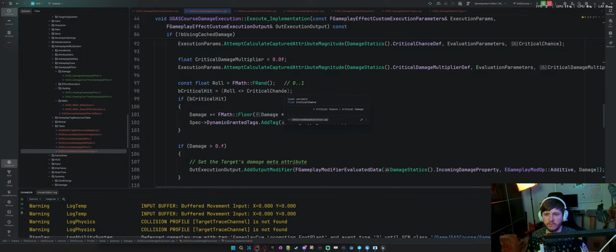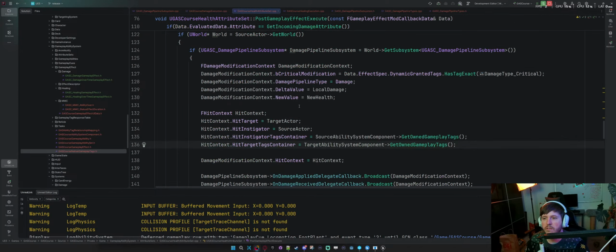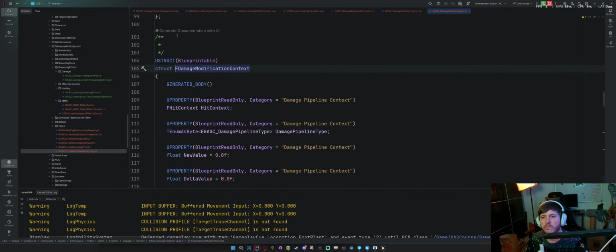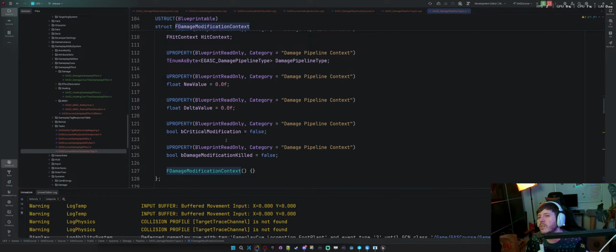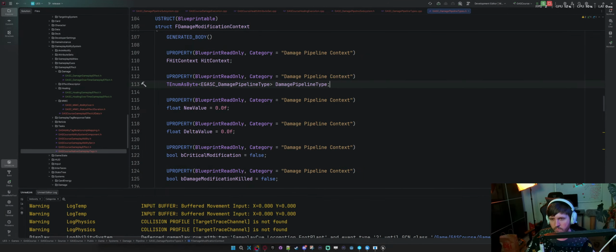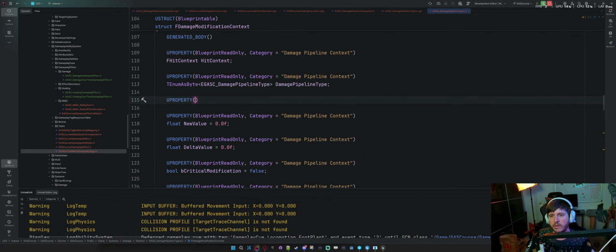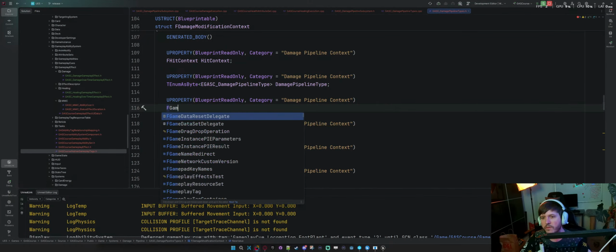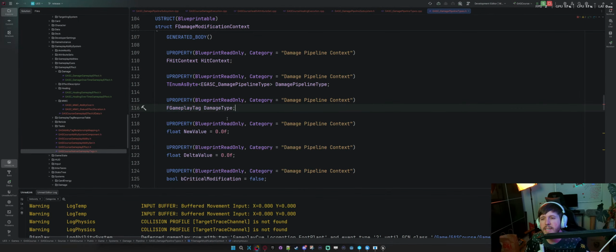Yeah, we get spec dot dynamic granted tags. Yeah, I think I want to grab the damage type. Seems like it's too much information, but you know. View property, blueprint, read only, and so on. We're going to say F gameplay tag. Yep, damage type, thank you.